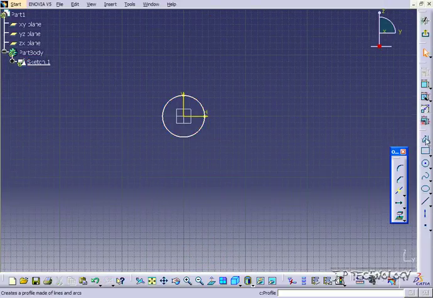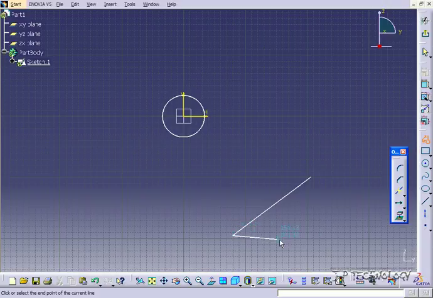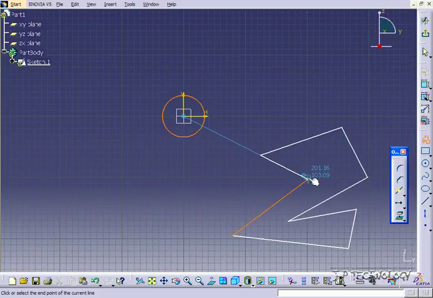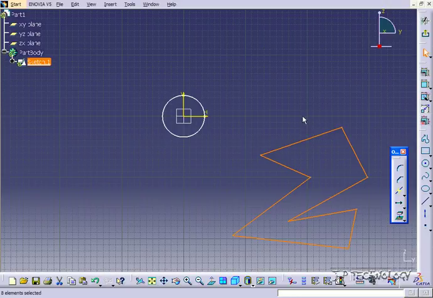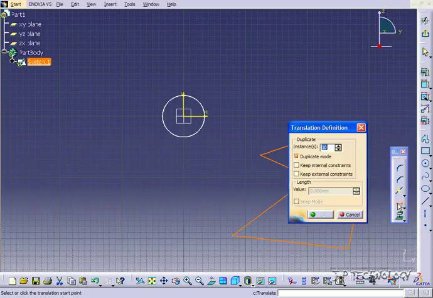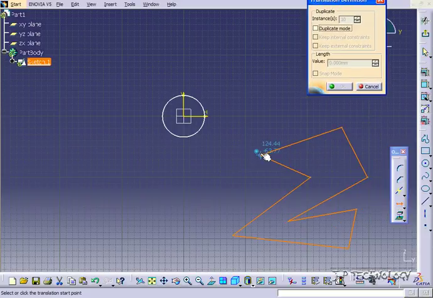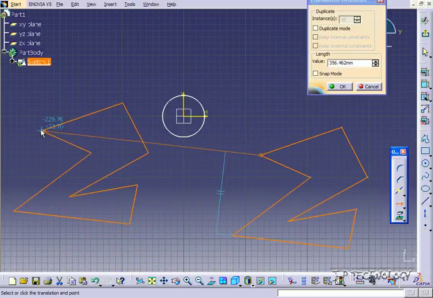Now this time I'm going to make a profile. I'm just going to draw one over here. Again, this would be a profile that you wouldn't want to redo, so what you'd want to do is just translate it. So we're going to click Translate, we're going to uncheck Duplicate, and we're just going to move it over. So click on this point, or any point, and then you're able to translate and move it over.